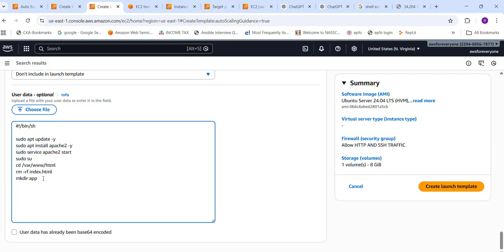Now we'll enter the app directory. Now what will you do? Write "Testing server 2", and here we'll make the index.html. So what are we doing? We are updating, installing Apache 2, starting Apache 2.